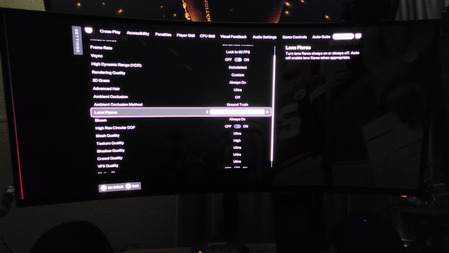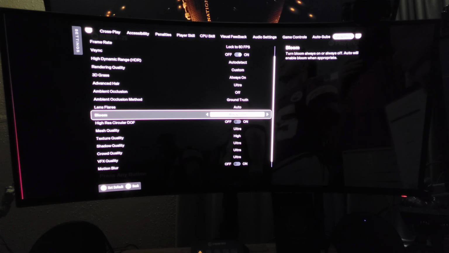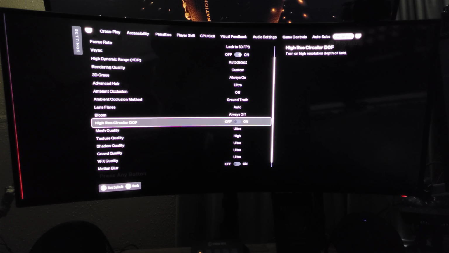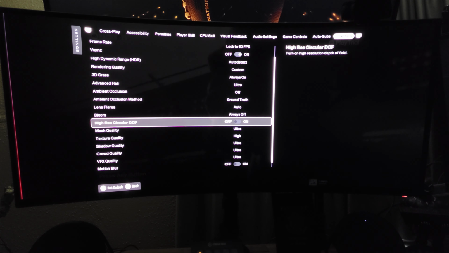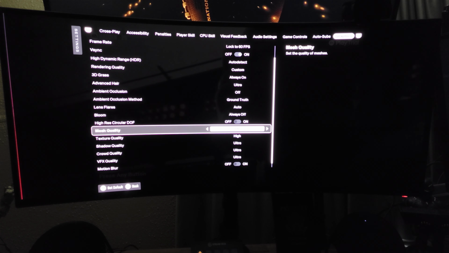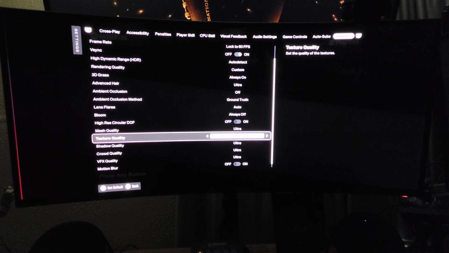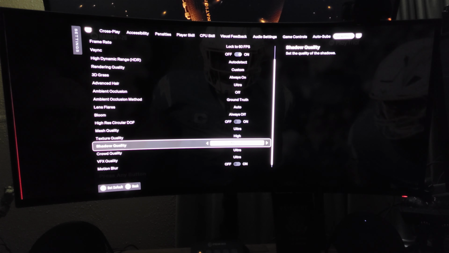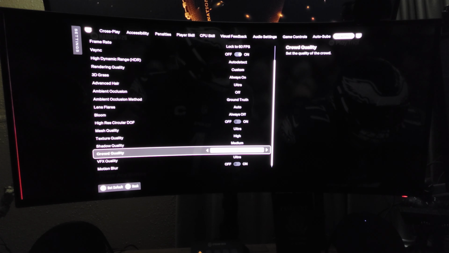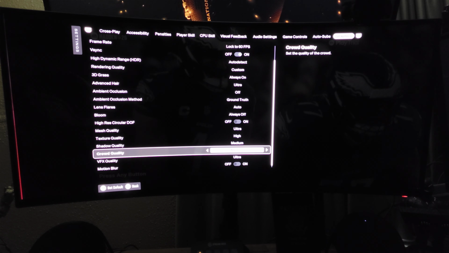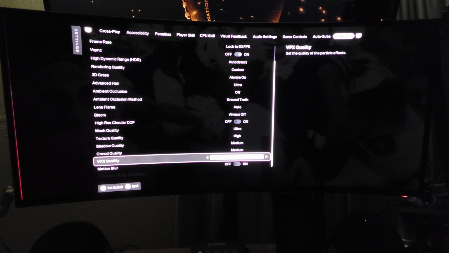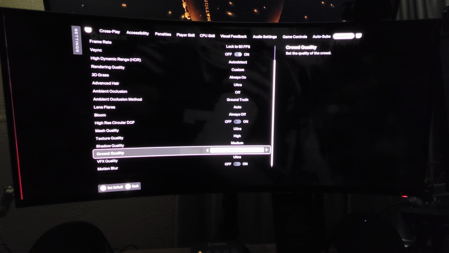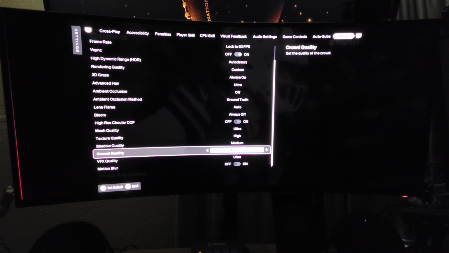Lens flares, we're gonna leave those on auto. We're gonna turn bloom to always off because I don't like bloom being on. We're gonna leave depth of field off. We're going ultra on the mesh. We're gonna leave textures on high. I don't really care too much about shadows, so we'll cut those down to medium. Crowd quality, we'll cut that down to medium, just because I don't really care too much about what the crowd looks like. And I think medium is still good for as good as the crowd looks in this game this year.